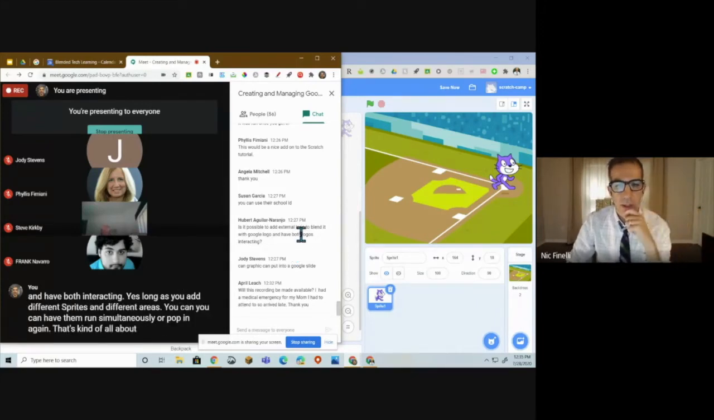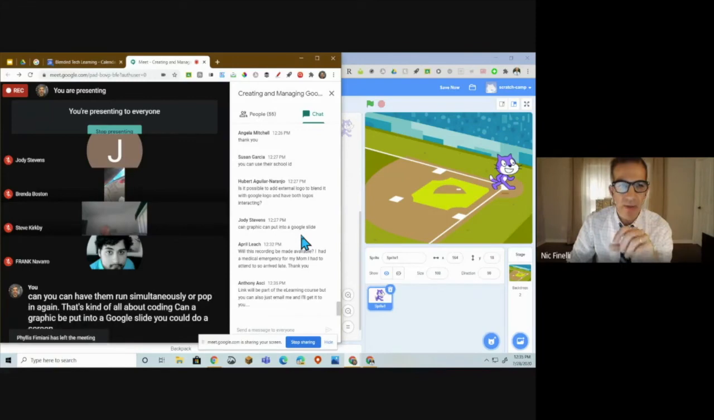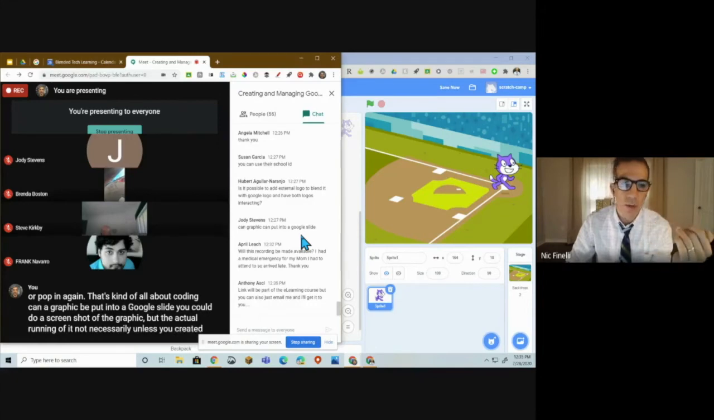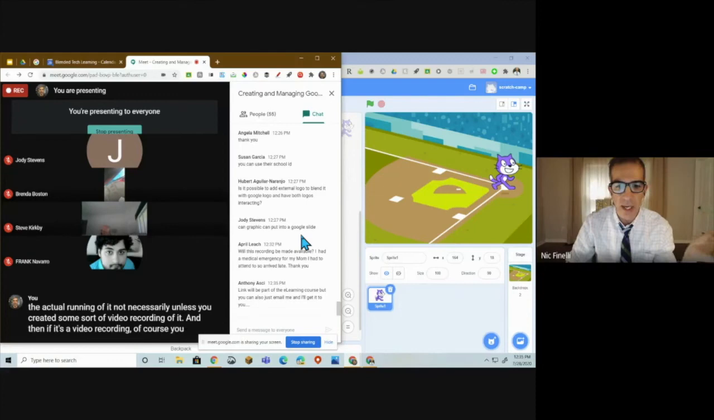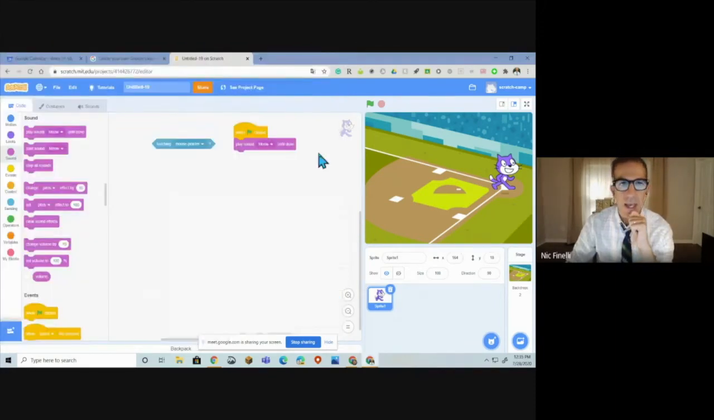Can a graphic be put into a Google slide? You could do a screenshot of the graphic, but the actual running of it, not necessarily, unless you created some sort of video recording of it. And then if it's a video recording, of course, you could embed it into a slide so it actually shows it. What you can do is embed them on a Google site. And that's also a nice feature, to be able to embed any project.